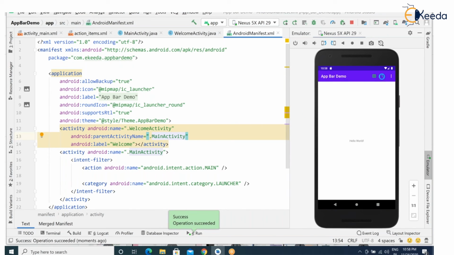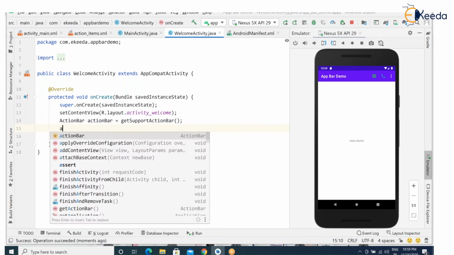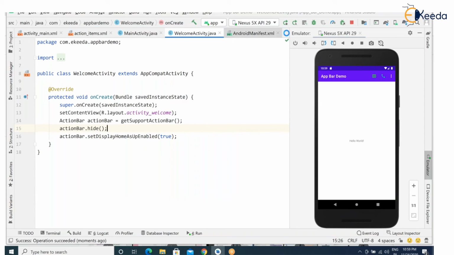Successful. Click on New. Earlier there was no back arrow. Now I got this back arrow. When I click on this back arrow, it is launching my previous activity. This is how you can get it. And if you don't want to show any action bar here, simply call actionBar dot hide. Then automatically your action bar will be hidden.